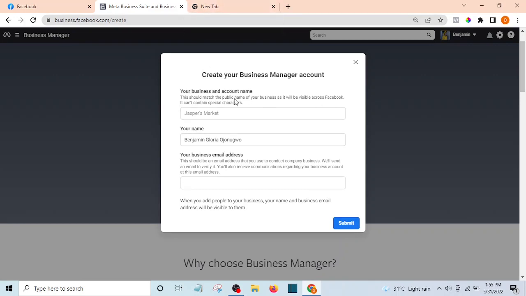Once the verification code is sent to you, don't click on done. Go to the link and click on the link, because sometimes if you click on done without verifying it, sometimes you might be restricted. Okay, so make sure you verify it first before you click on done.